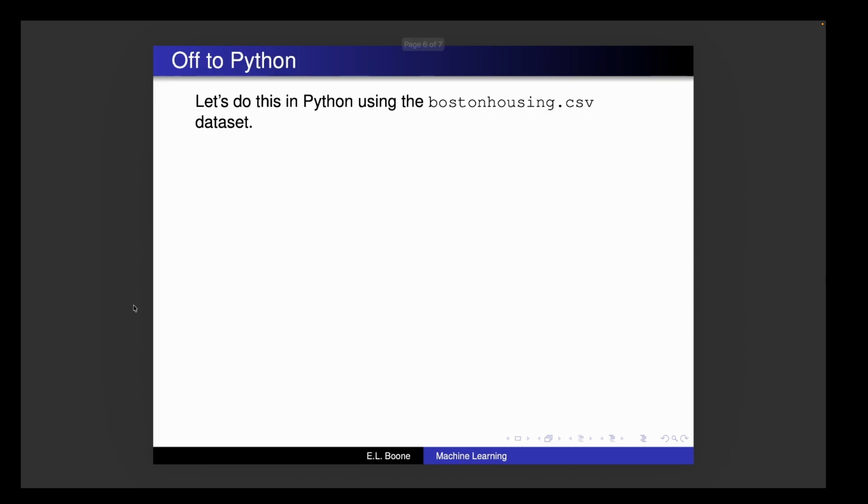All right, so we're going to still look at the Boston housing data because we've been working with it, and we can look at some of the models we came up with from there. So let's jump over to Python now.